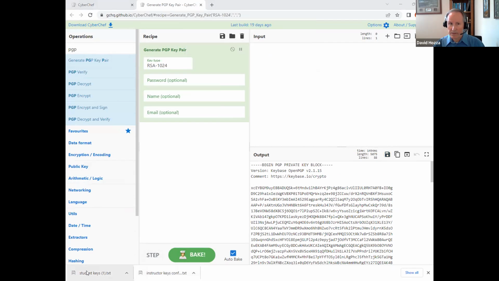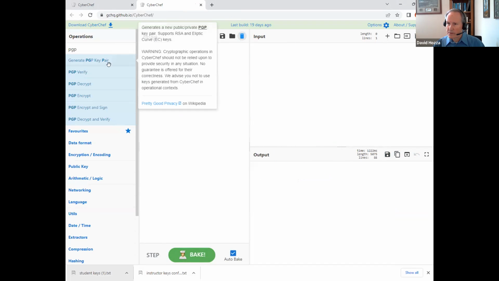And I'm just going to move that into my other folder, which you can't see on this screen. Okay, so the student has done that part of it. And you can see we could save keys by saving them by disk or just copy pasting. All right, so we're going to clear all our inputs with the trash can.